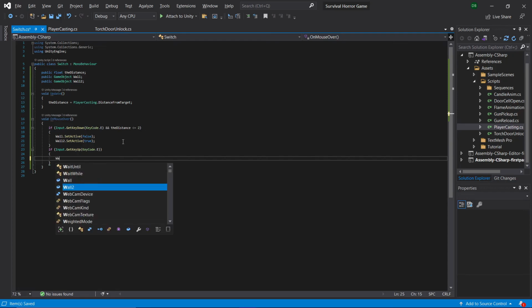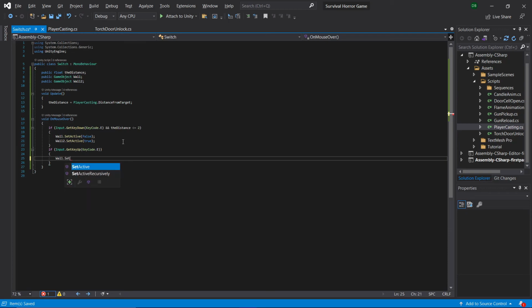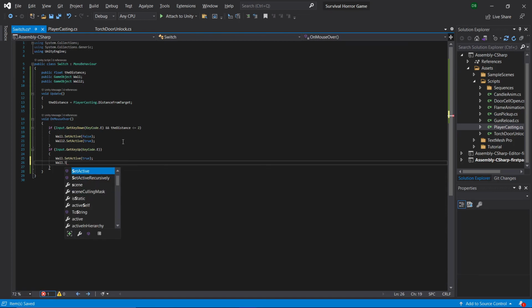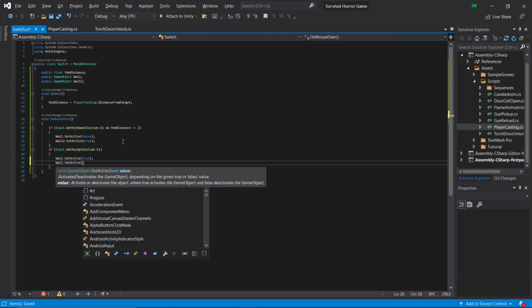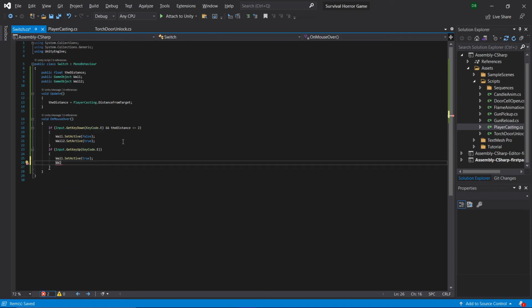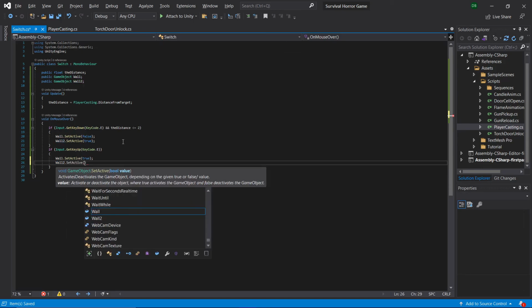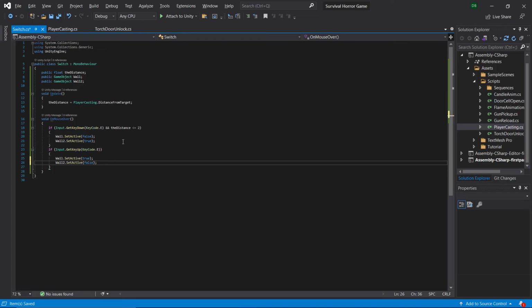Basically, as we have wall.SetActive(true). Oh wait, no, actually. This is a button, not a switch yet. We're going to make it a switch in just a minute. wall.SetActive... But Damien, it's not working. Wall, what? No, wait. wall2.SetActive(false). All right, so literally all it is.